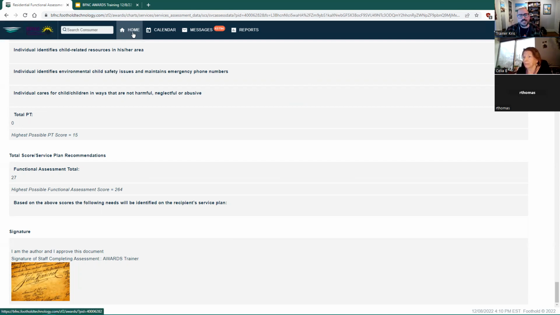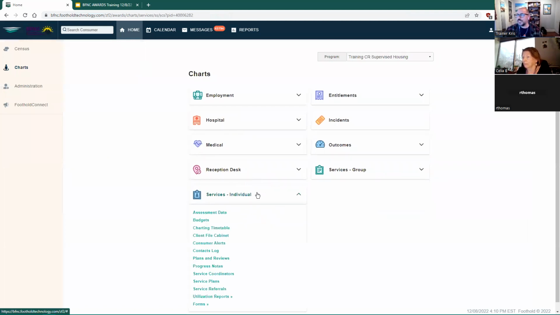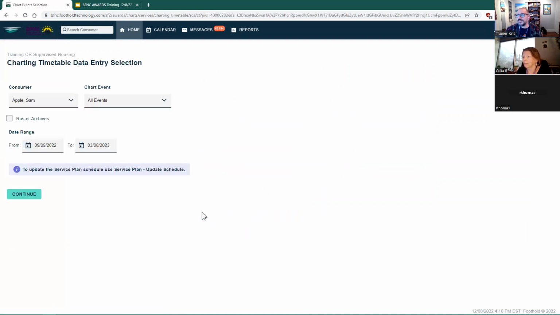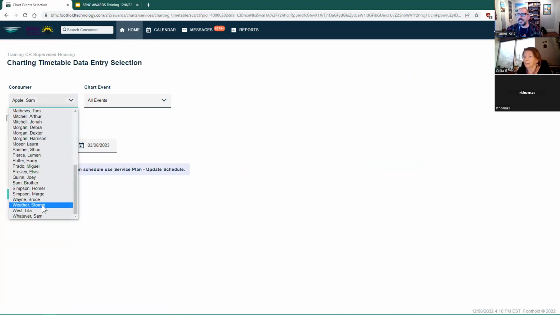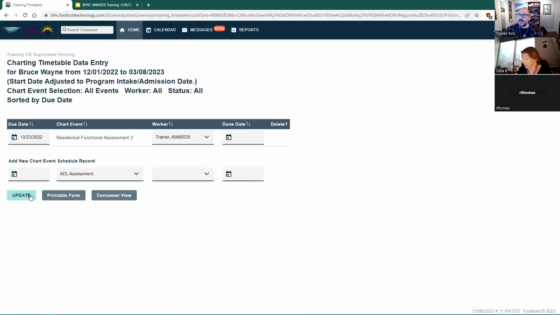You can mark this form as being completed, or this charting event as being completed, by clicking on the home button, clicking services individual, clicking charting timetable, selecting your person that you are working with, clicking continue, and it's on this page that there is this done date.